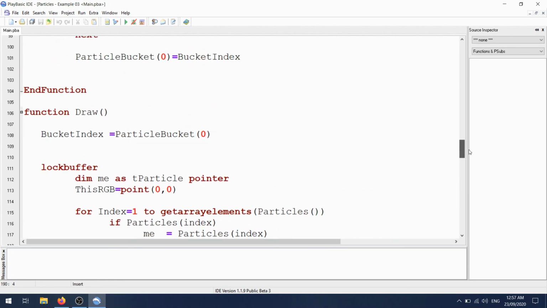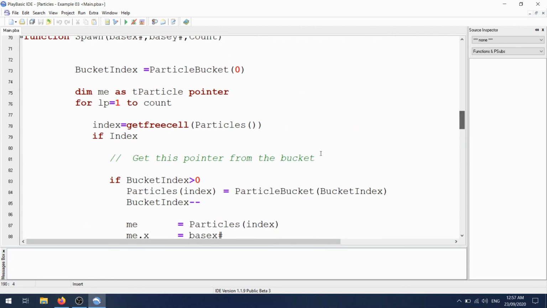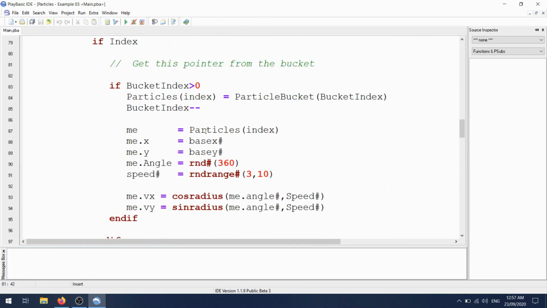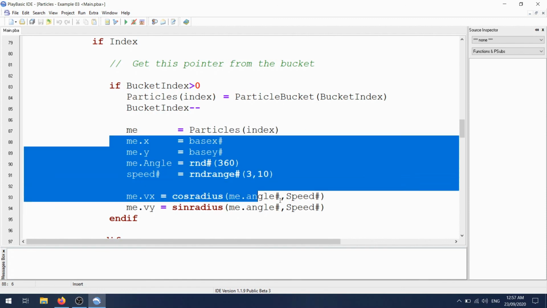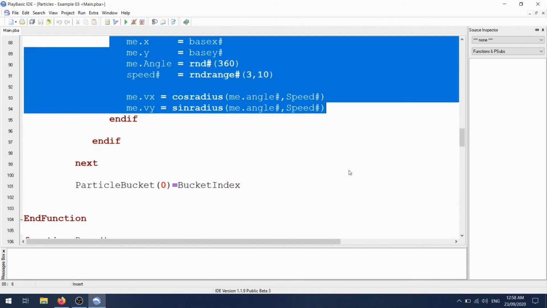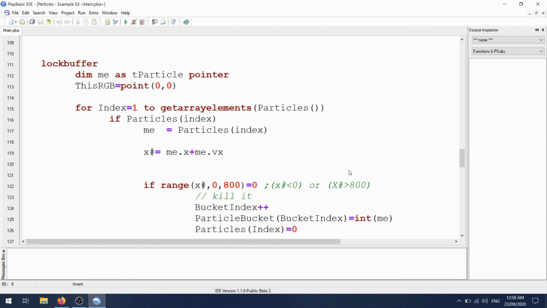So the drawing and the allocation are the same. There's not much difference. We've got rid of this integer array now, where it used to be a typed array, but the code's basically doing the same thing. We're grabbing a pointer off our bucket heap into here and filling out our structure. All the same basic stuff as before. Our drawing has got a little bit simpler.